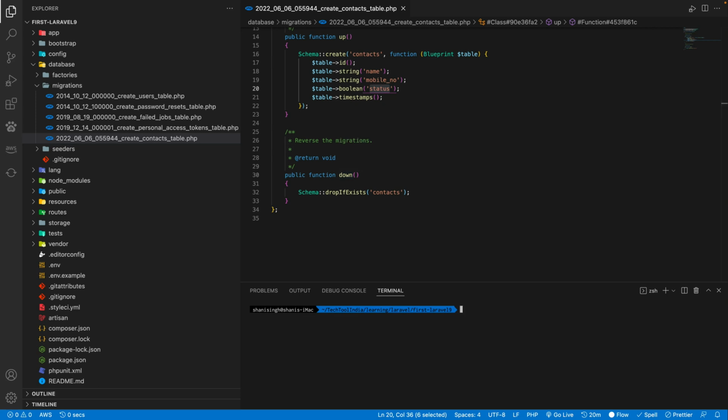To roll back, we need to run a command, and the command is php artisan migrate:rollback. As soon as you hit this command, it rolls back the last migration. So how does the migration work? Migrations actually run in batches. For example, if I have created 3 migration files at the same time and run the migration, it migrates all those 3 files and gives them a batch.